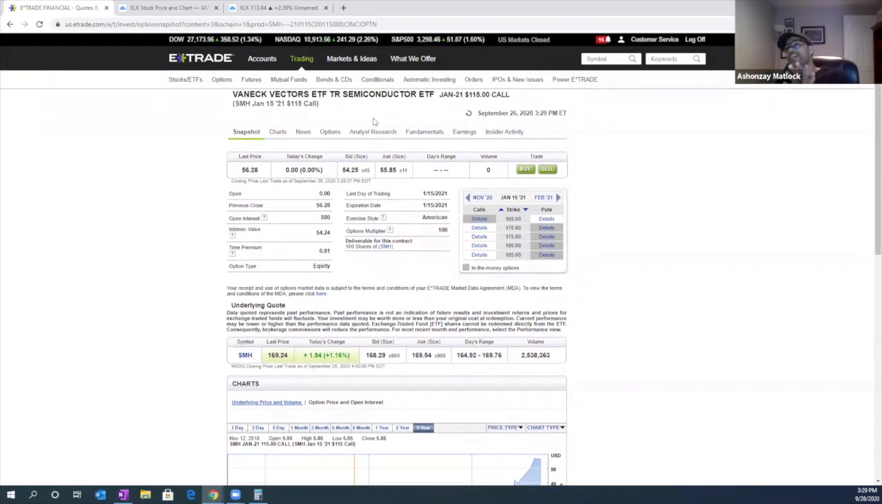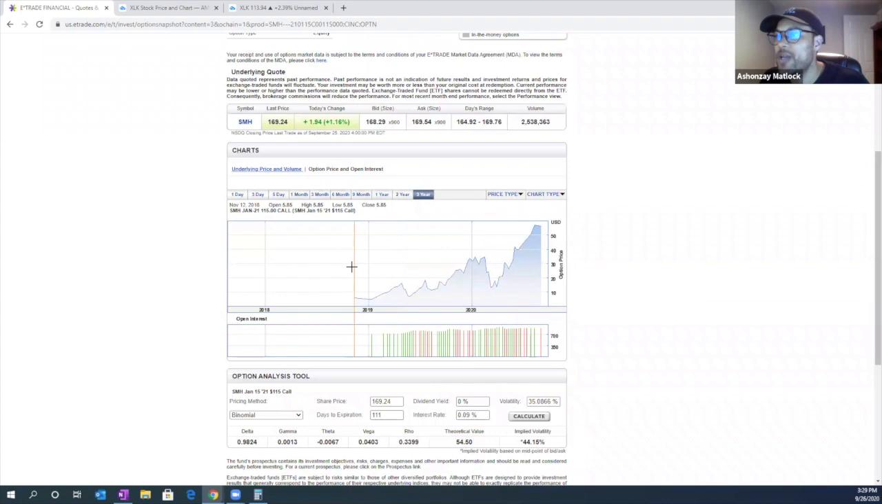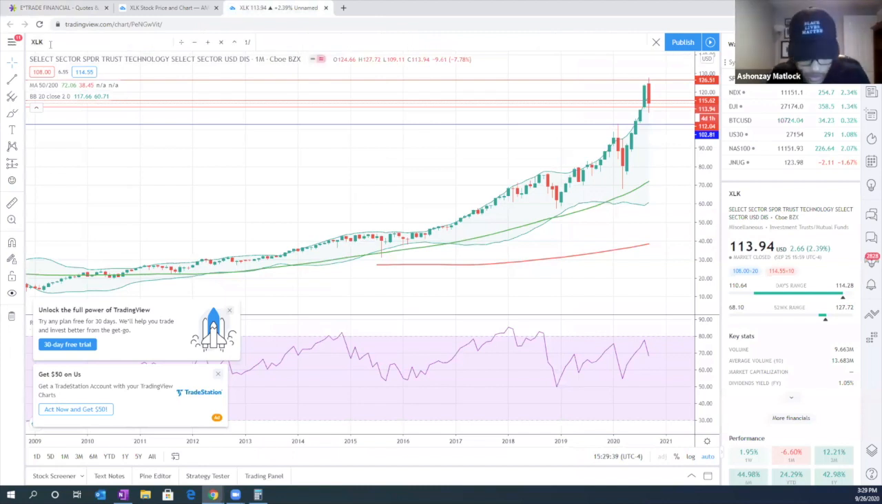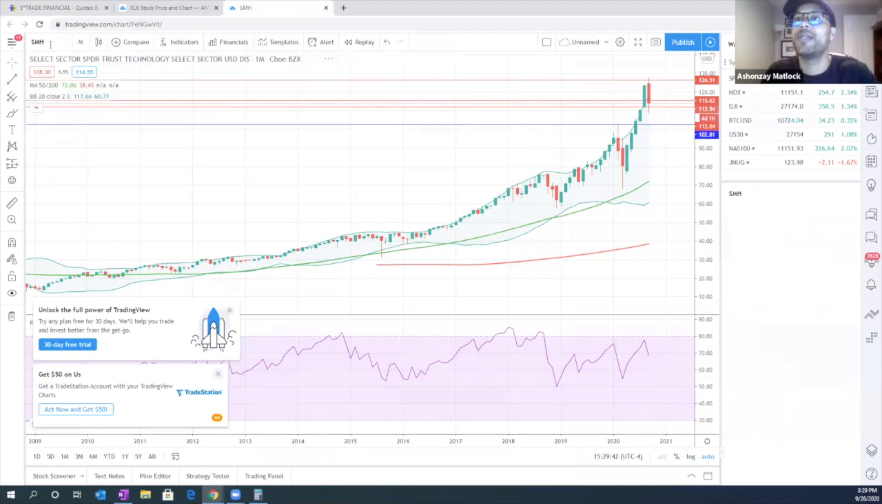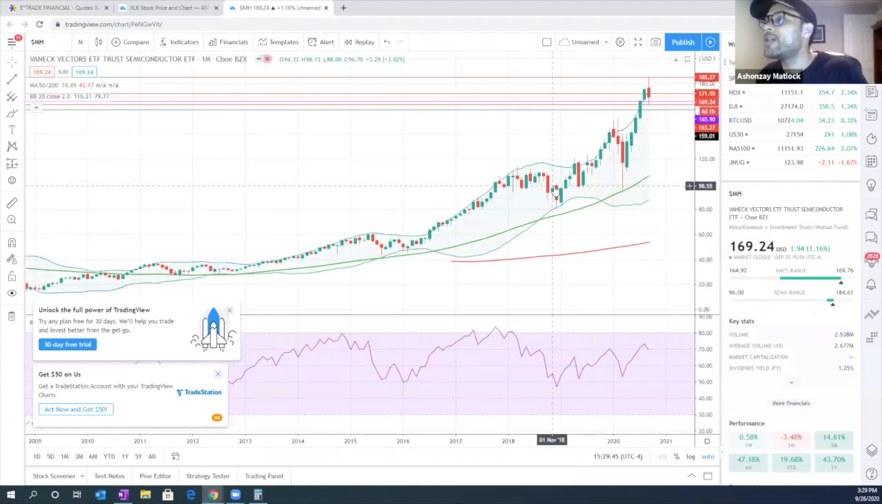So we have SMH, a January 2021 115 call. So let's look at the price of SMH when it opened. So November 12th, 2018. All right. So November of 2018, it was between $94 and $96. It went as low as 88, as high as 98.